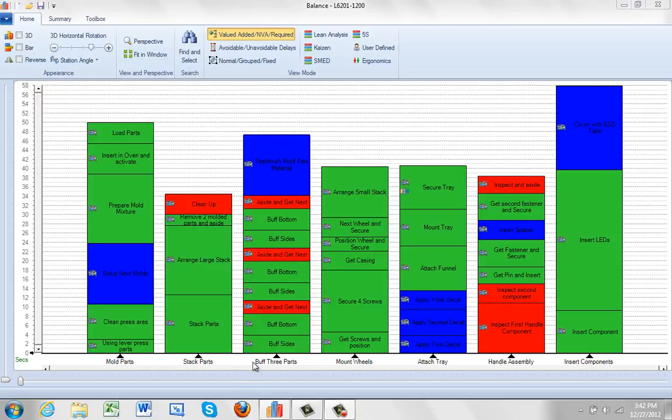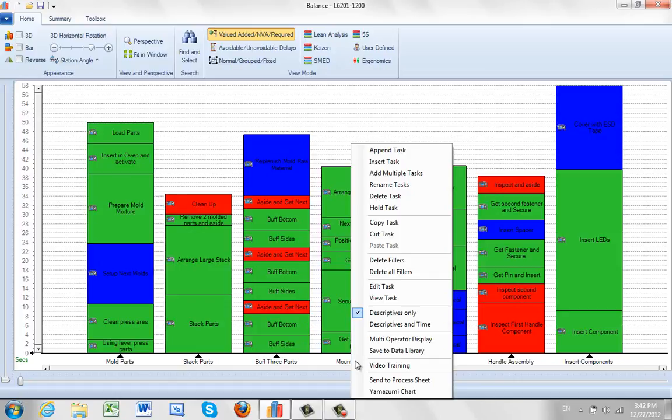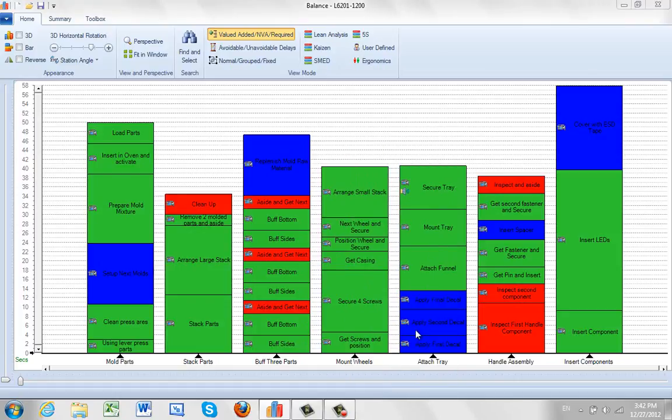When you're working with the task options, you basically hit the right mouse button on any of the task labels at the bottom here. So for instance, hit the right mouse button on the mount wheels. We can append the task now. When I do an append the task, it's going to insert one to the right of my selection.